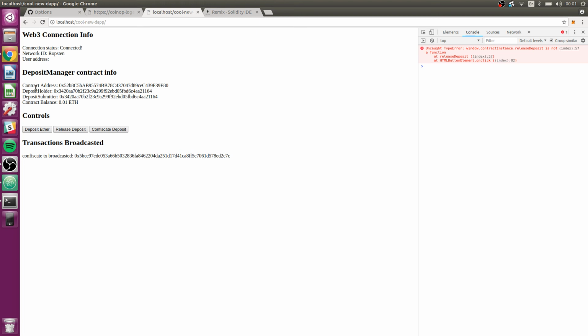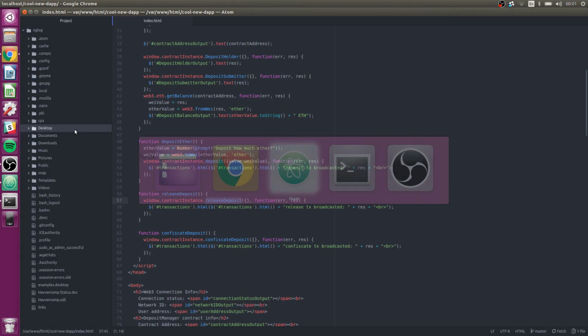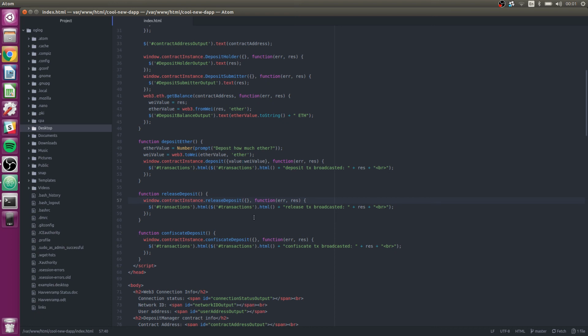Now right now, because Alice is both the deposit holder and the deposit submitter, confiscate and release do effectively the same thing. They take the money out of the contract and give it to Alice. So that is a bit silly. Now this, I wonder what the bug is. The video is almost done. Feel free to stop here unless you want to see how I debug this.